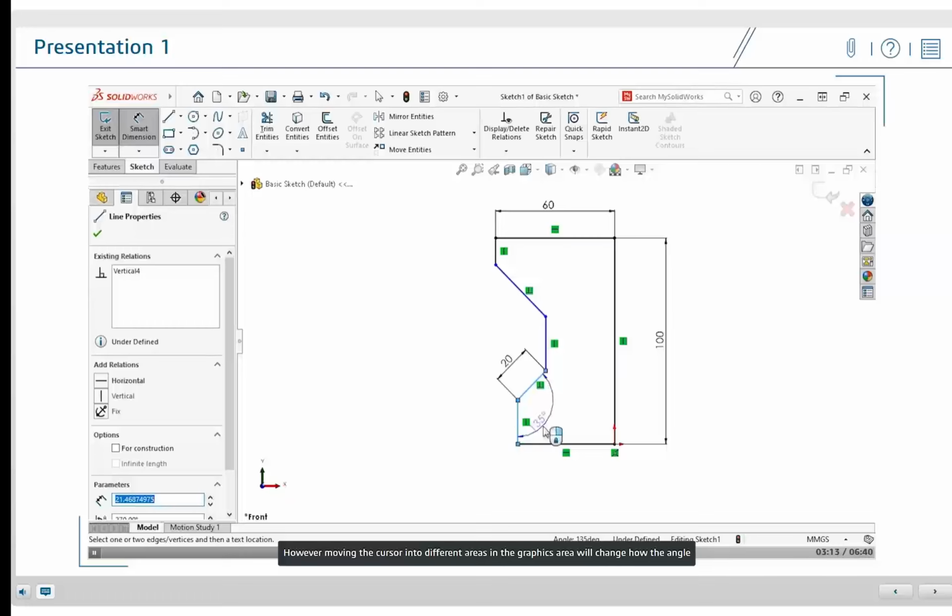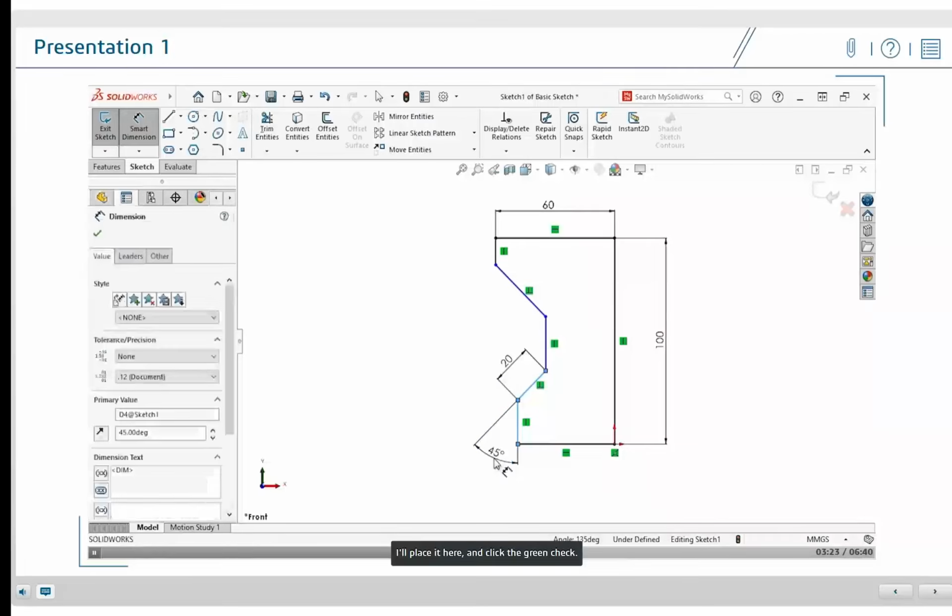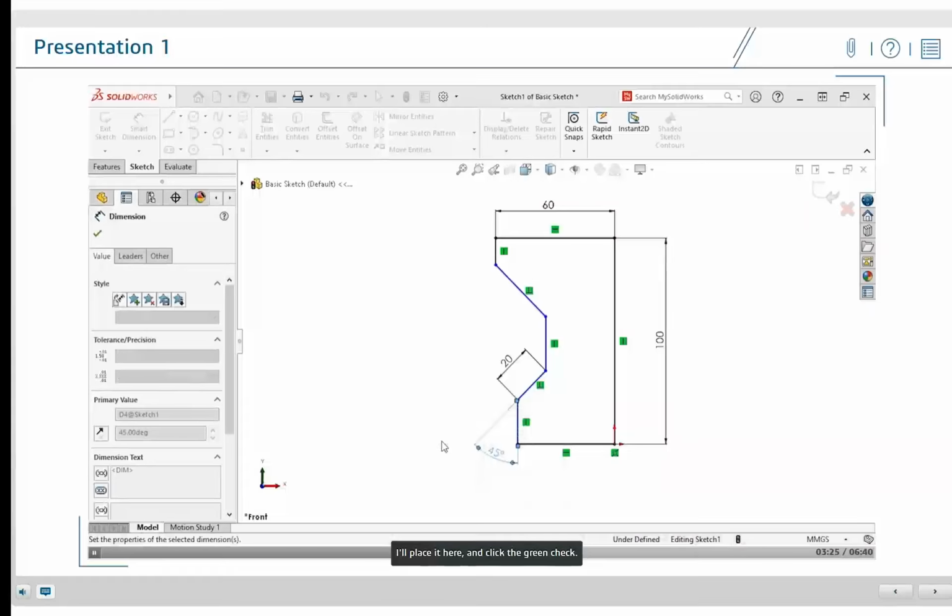However, moving the cursor into different areas in the graphics area will change how the angle is defined. Be sure to select the correct angle you intend to dimension. I'll place it here and click the green check.